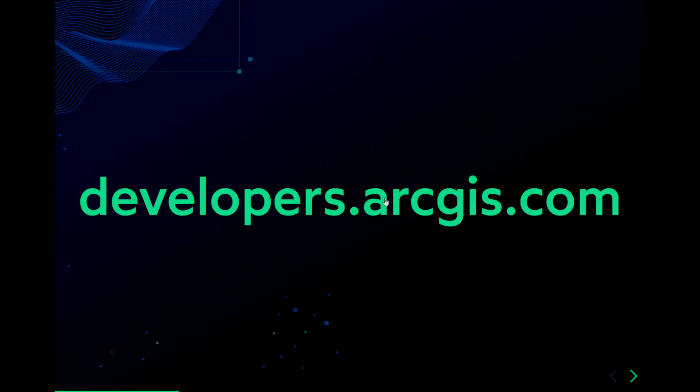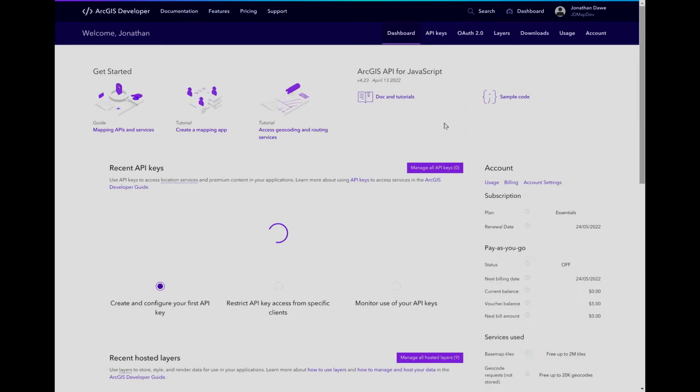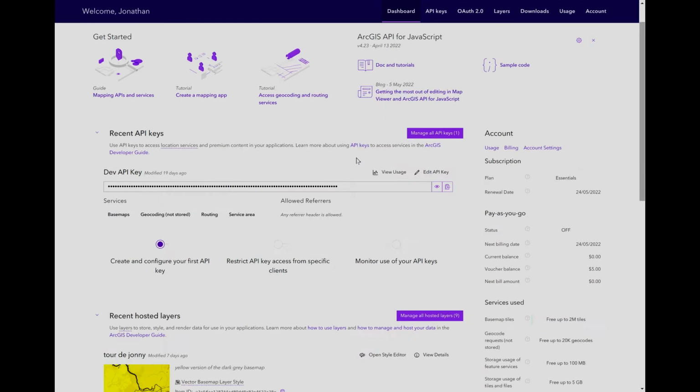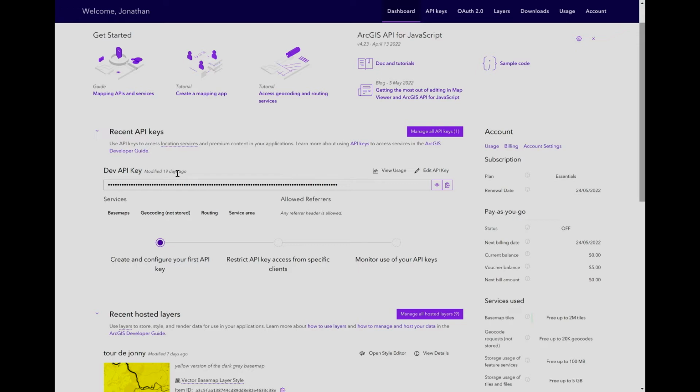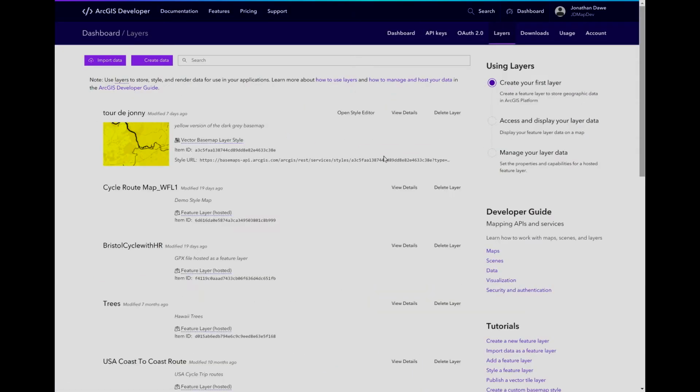So I'm going to jump over and give you a quick introductory demo of the ArcGIS platform. I'm just going to show you how I can access and create an API key. You can see on the screen here, I've got my recent API keys. Here I can manage which capabilities I want to be working with in my web application, whether I just want access to the base map services or different analytics capabilities. I can configure the authentication, restrict API key access to specific clients, specific referrers, and also monitor the usage.